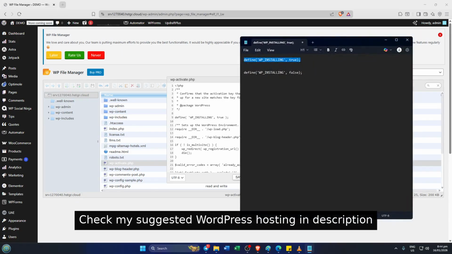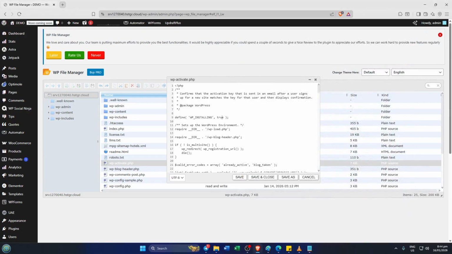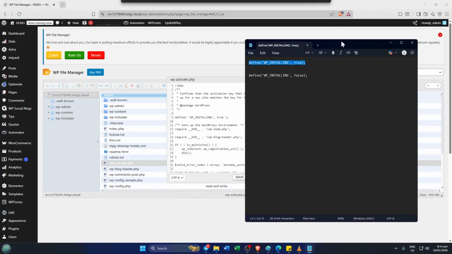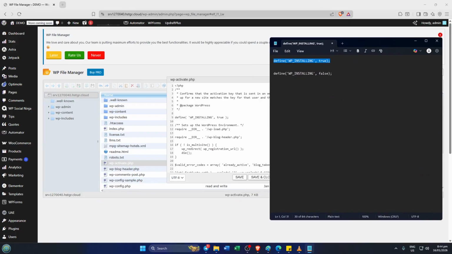Inside the file, you're looking for a line of code that says define WP_INSTALLING true. Sometimes this line is near the top, but if you don't see it right away, just use the find function, Ctrl+F or Command+F if you're on a Mac. What this line does is tell WordPress your site is in the middle of an installation or update. That's why you're seeing the maintenance mode message.